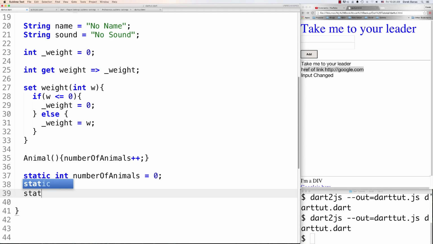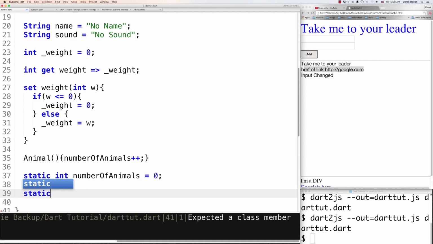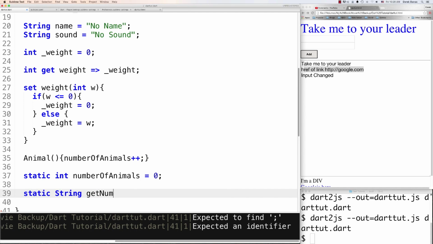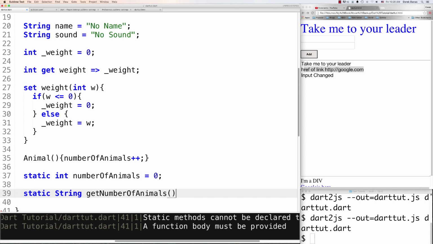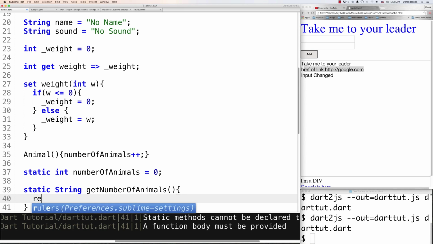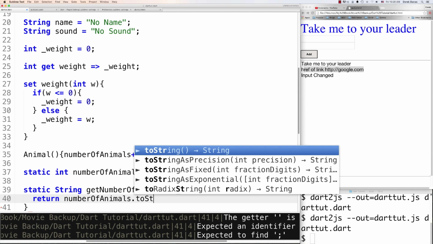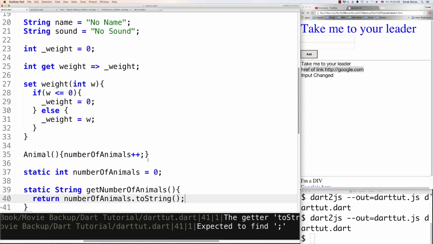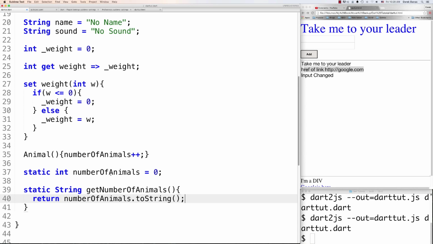And of course, we can also have static methods, and we just use the static name again, and this is going to return a string, get number of animals, and it's not going to receive anything, and it is just going to return whatever the current number of animals is. Of course, we're going to convert this into a string, however, and that's how static variables and static methods work.